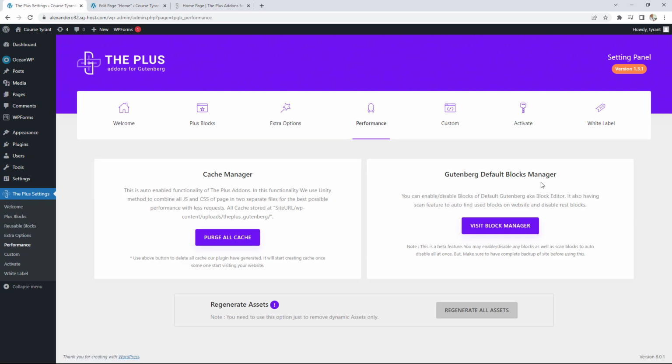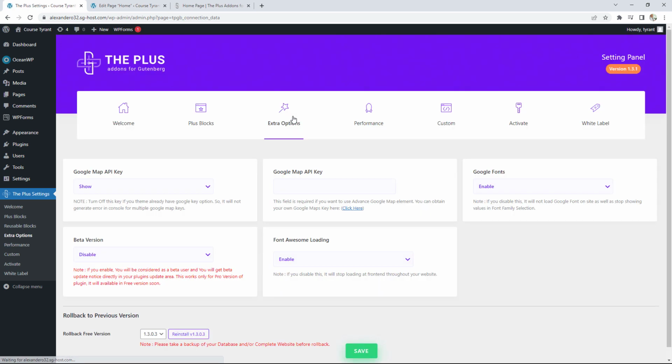This will improve your performance and efficiency and the speed of your site a lot. All right, extra options in here. You can integrate your Google Maps API key. You can enable or disable Font Awesome loading, and of course Google Fonts as well.